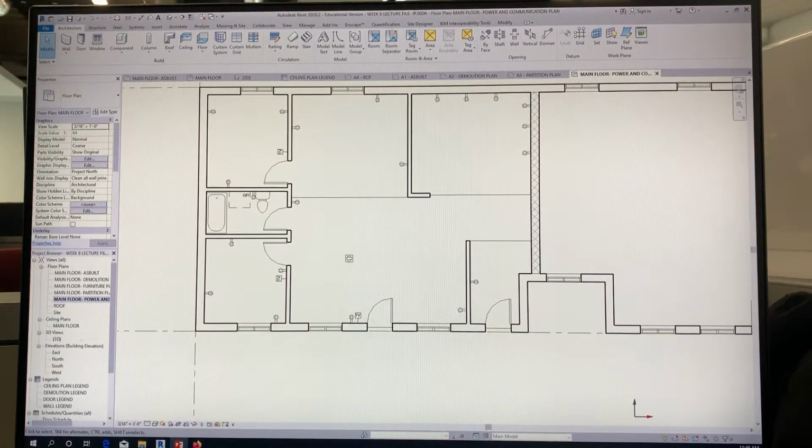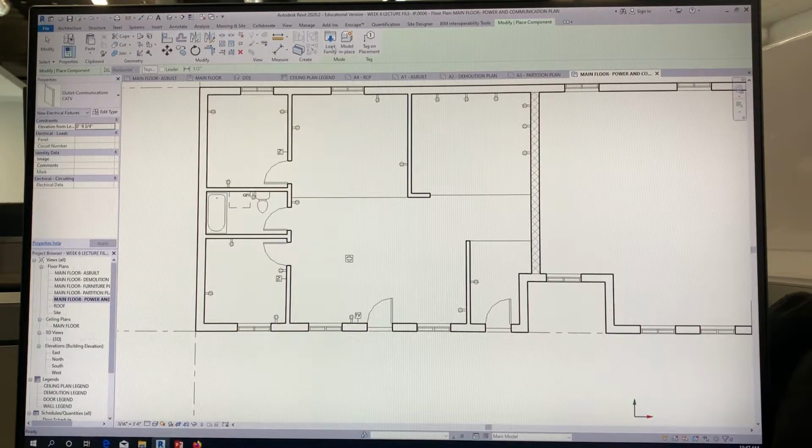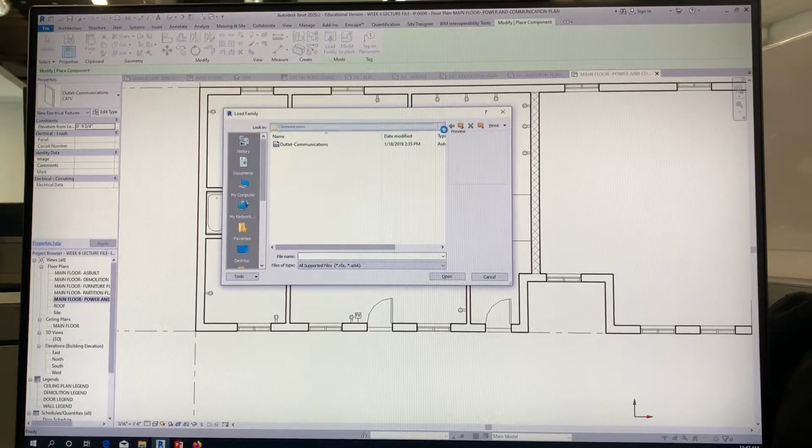So let's look at the telephone outlet or data outlet. That should also be under this. Oh no, it's under electrical MEP. All right, so let's go again. Component, load family, go back to electrical. This time go under MEP, information and communication, under communication.